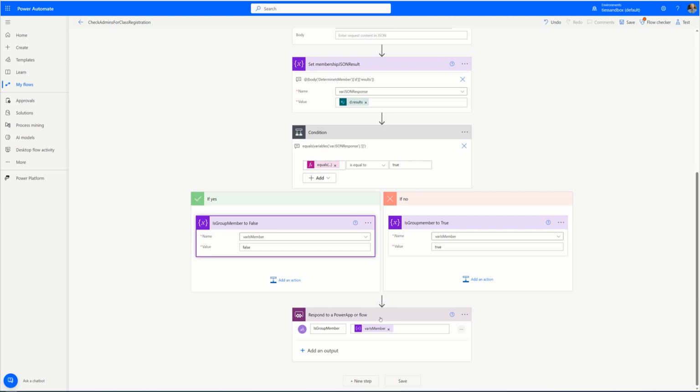Then we're going to come down to the bottom and create a step called Respond to PowerApp or flow. You're going to create a text output. I called it is group member. You can call it whatever you want, but you have to know what it is, because you're going to call it in the PowerApp. You're going to put the there is member variable in there, and then you're going to save your flow.